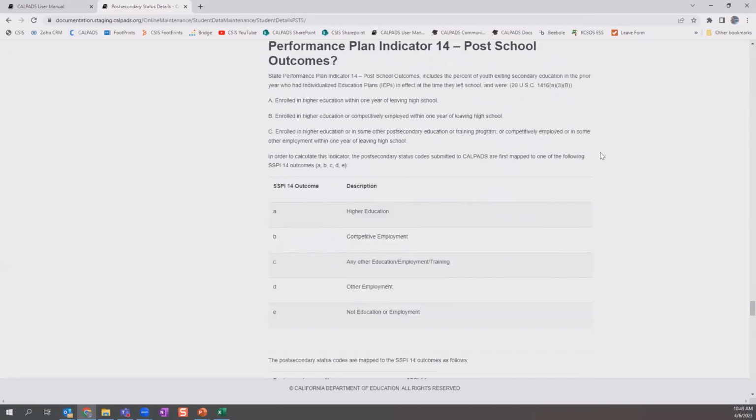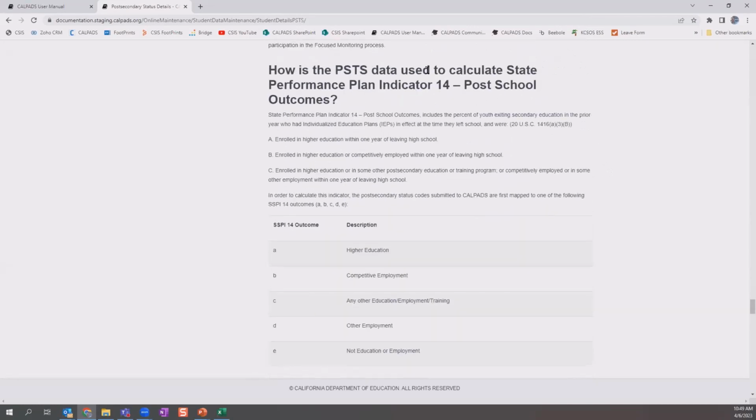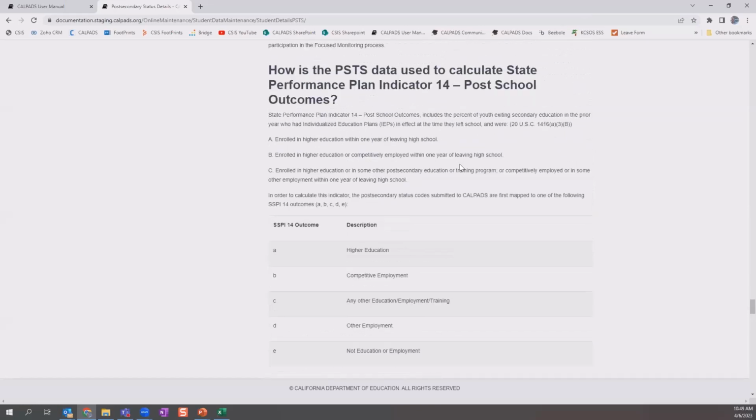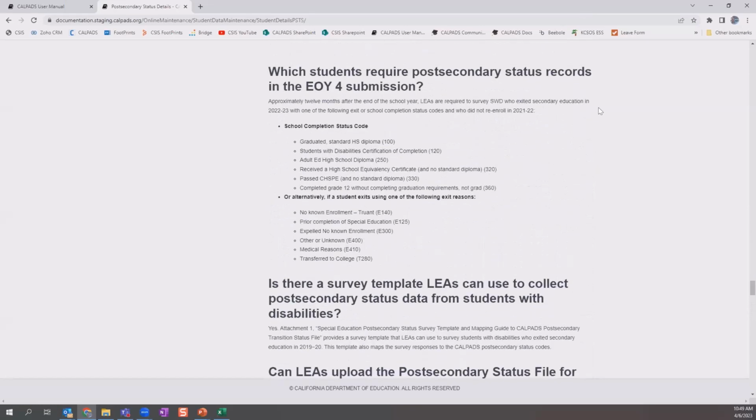If we scroll a little bit down, we can see how the PSTS data is used by the state to calculate State Performance Plan Indicator 14. And there's a hierarchy with regards to these post-secondary status outcomes, with higher education always receiving the highest rank in the hierarchy, followed by competitive employment. And you can see how we progress down this list here. So that's a bit about how the PSTS data is used, and then who we are required to survey for the PSTS records in EOY 4.